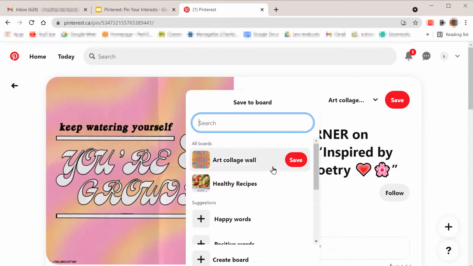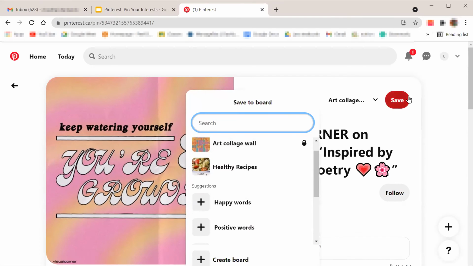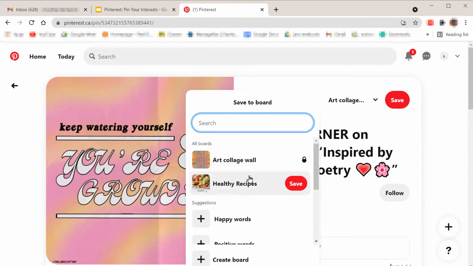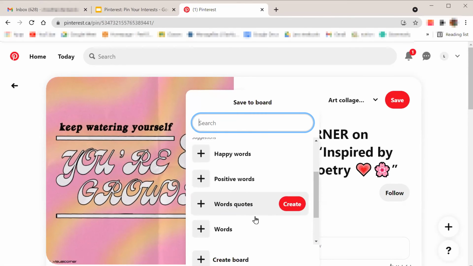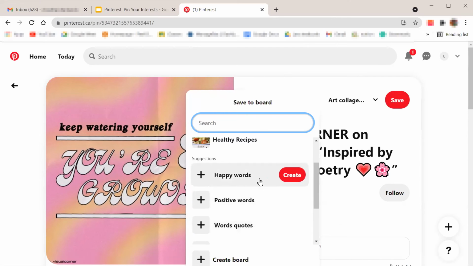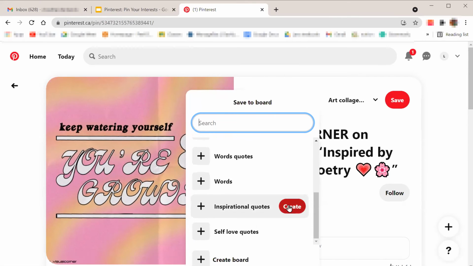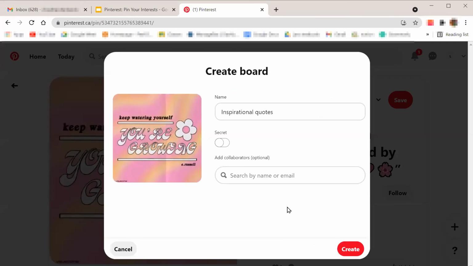I already have these 2 boards, so I can save it to one of my existing boards. I have 2 boards, healthy recipes and art collage wall. It gives me a bunch of different suggestions, happy words, word quotes. So if I create a new board called inspirational quotes, it'll give me an option.